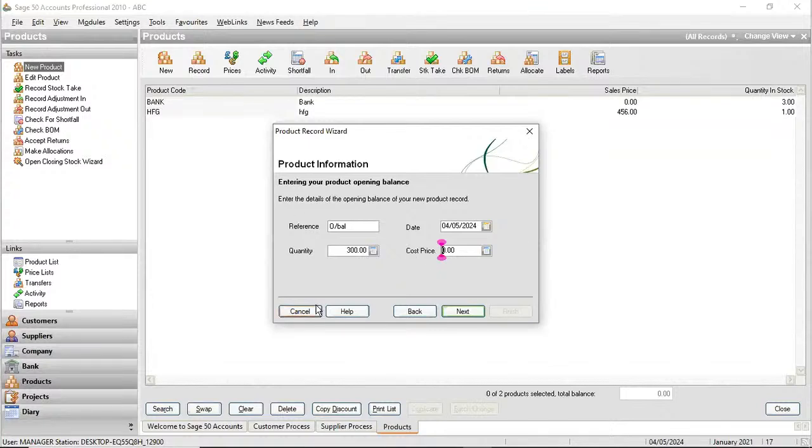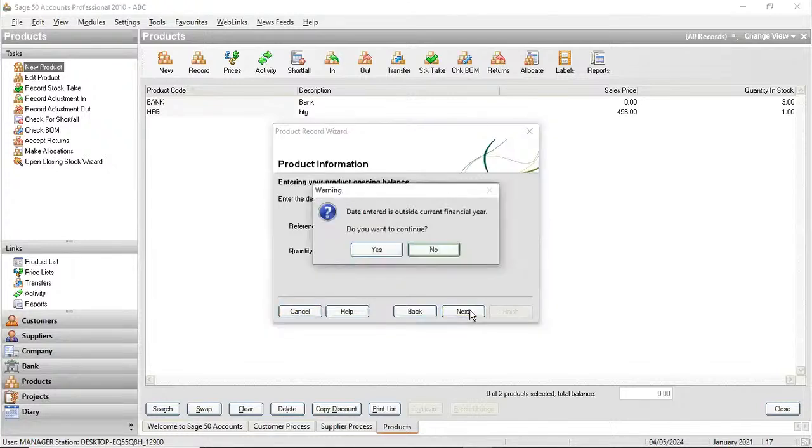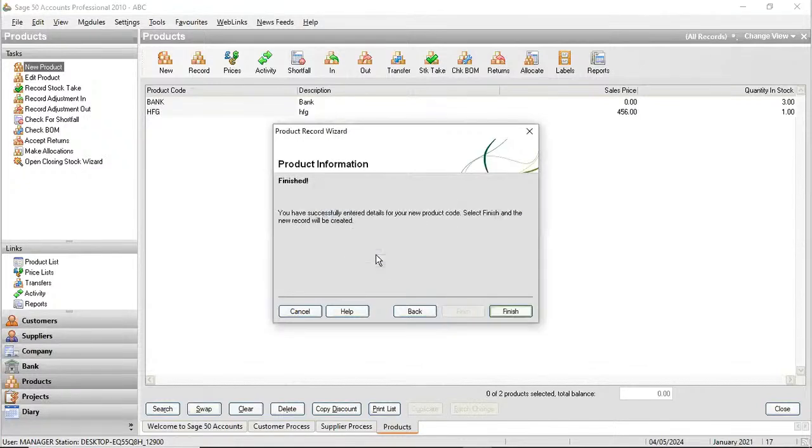So at this point, you may want to key in the price at which you bought this particular item. That is the price at which you will value your item. Let's make an assumption. It was still at 30. Once done, next. Date entered is outside the current financial year. Do you want to continue? All right, no problem. So you have successfully entered details for your new product. Select finish, and the new record will be recorded. I finish.